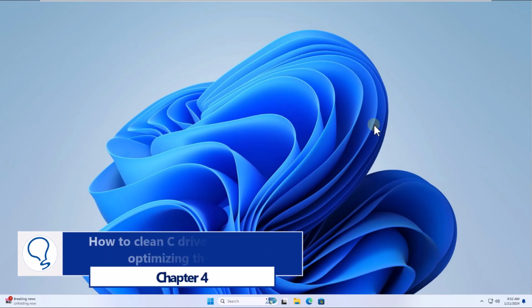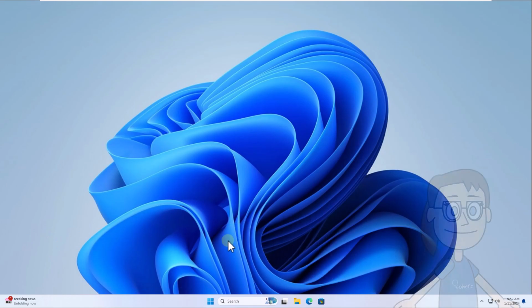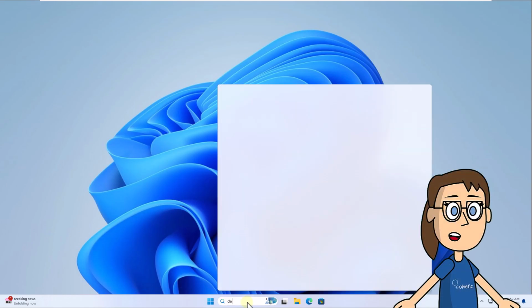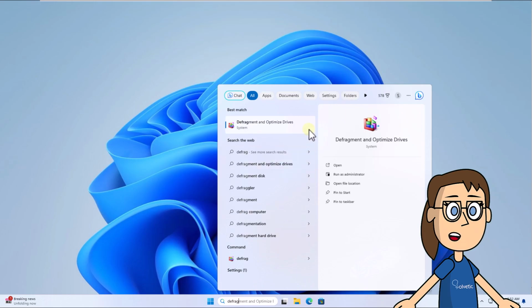Chapter 4. How to clean C drive Windows 11 optimizing the disk. To get started, in the search box, enter defrag. Click on Defragment and Optimize drives.